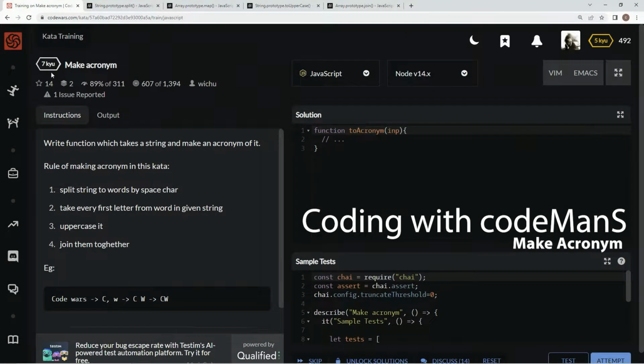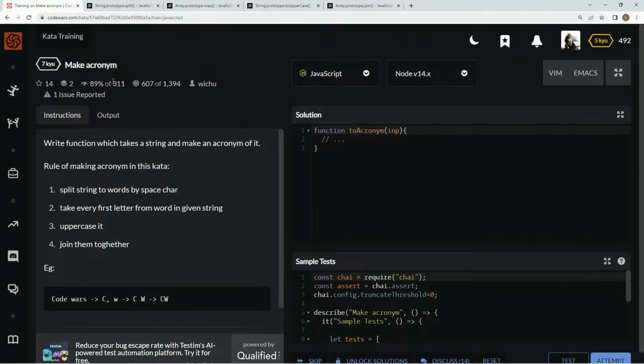All right, now we're doing 7Q make acronym. This is by WeChew, and 89% of people like it. We're going to write a function which takes a string and makes an acronym out of it.